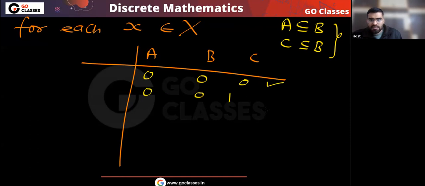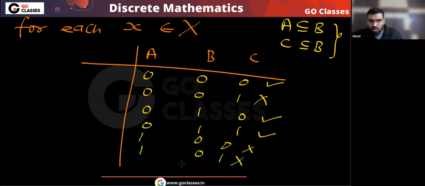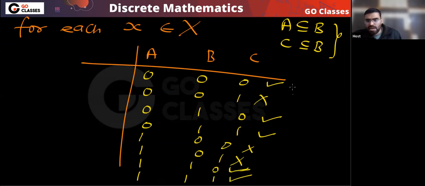Is this fine? This is not fine because now C is not a subset of B. Is this fine? Yes. Is this fine? No. Is this fine? No. Is this fine? Yes. Like this you can do. Finally, this one is also fine. So you can notice how many choices I have. For each element, total 5 choices we have.